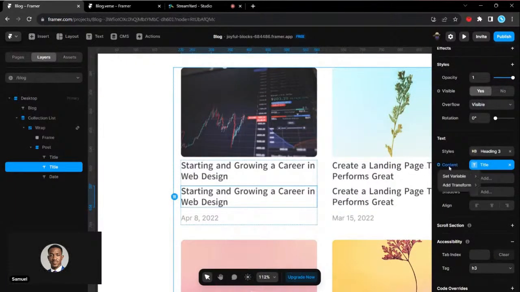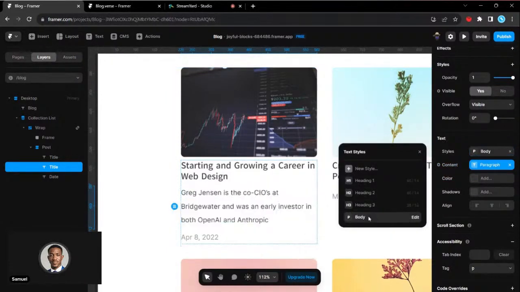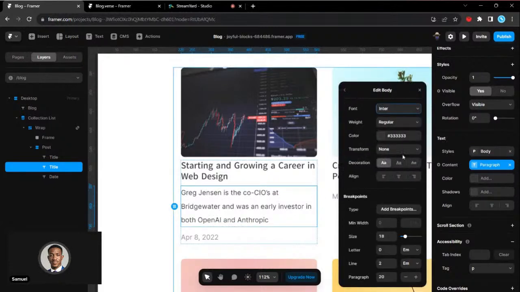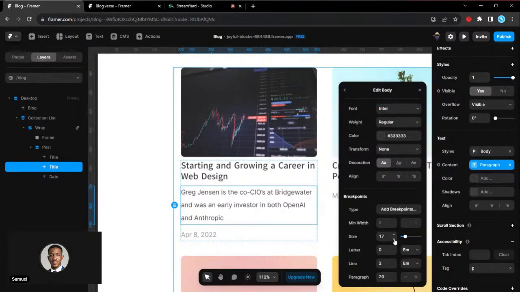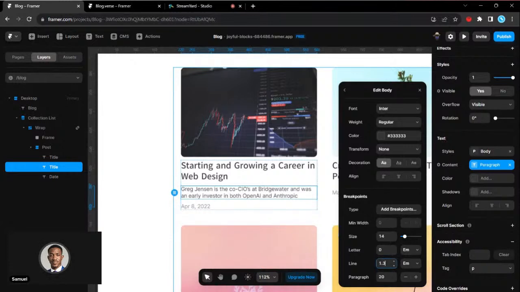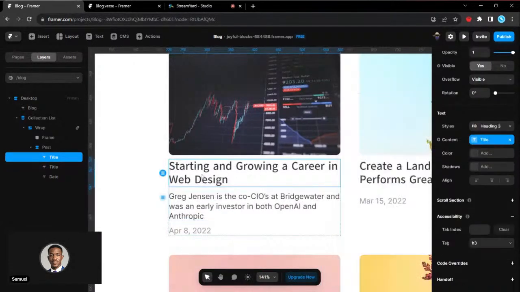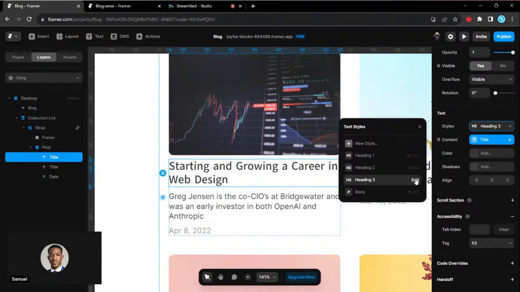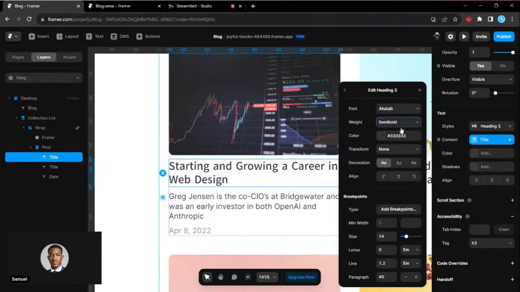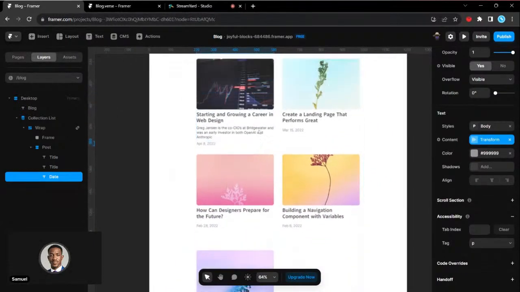We can switch this to paragraph, change this to body, then click on edit and reduce this to 16 or let's say 14, then bring the line height down to 1.3. Probably we can just leave this at 16 so that it will be a little bit bigger. So now we've added a paragraph, and we have a heading which we can still go back and make a little bit more bold. So we have the title, the paragraph, then the date. We could also add a button if we want, but those are the changes we've made so far.